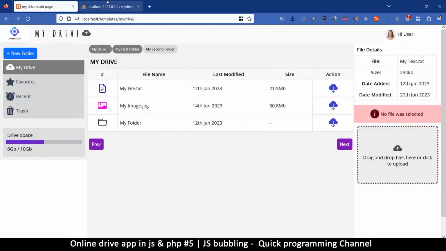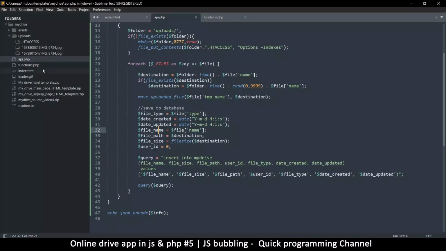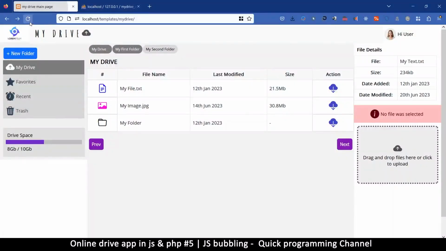Okay, looks okay. Let's go to browse here. And as you can see, we have actually saved the file size, the file type, file path, the user ID, when we created it, date updated, and the file name. So all the information that we need is being saved right there. And of course, the actual file is saved here in the uploads folder. All right, so that's how you upload these files.